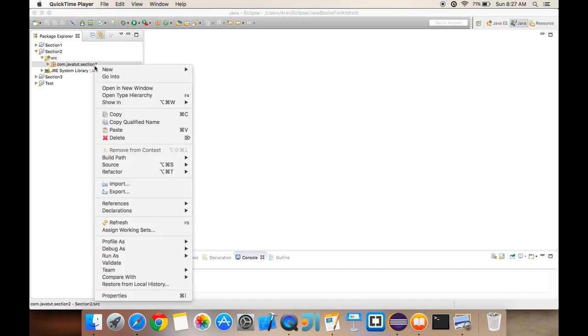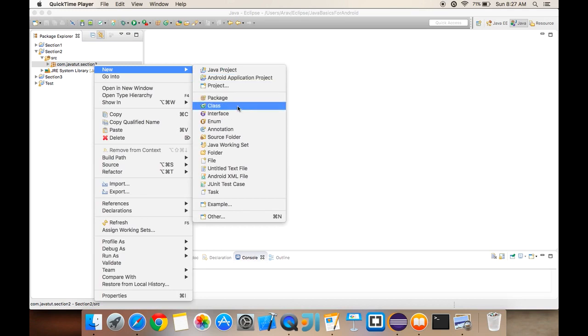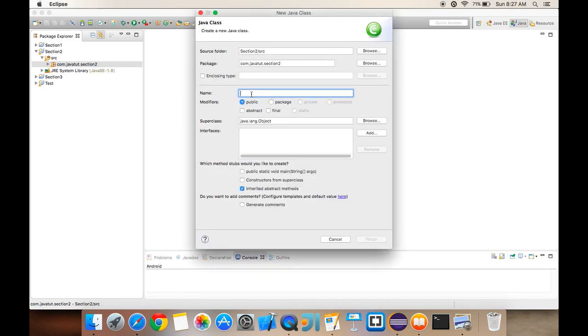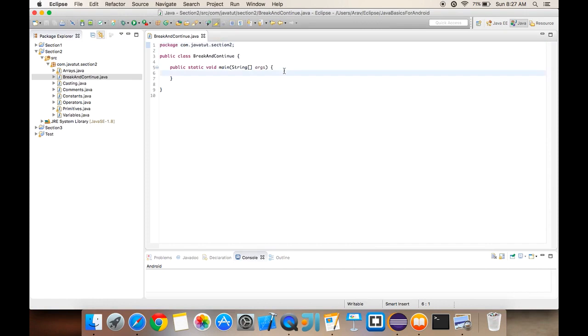Let's go ahead and create a new class and we'll name it break and continue. Create our main method. And in here, first I'm going to create a for loop that displays numbers 1 through 10, right?